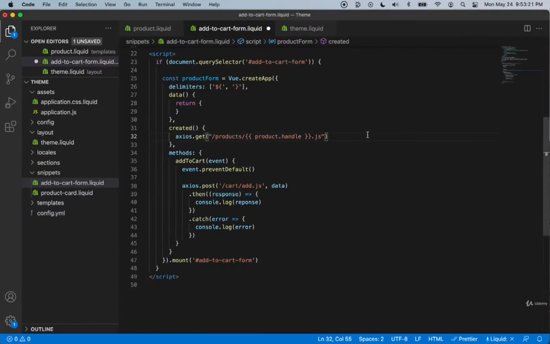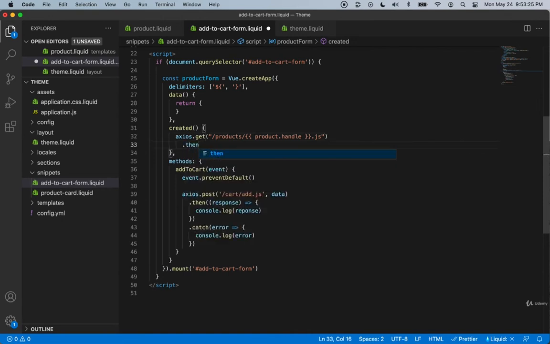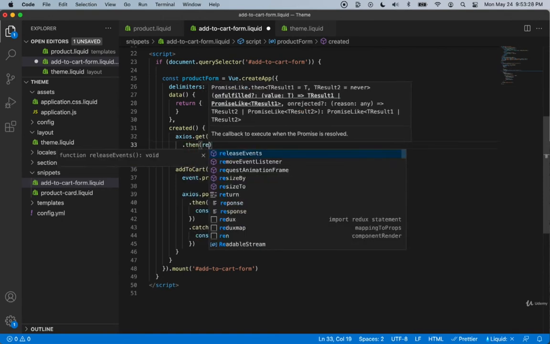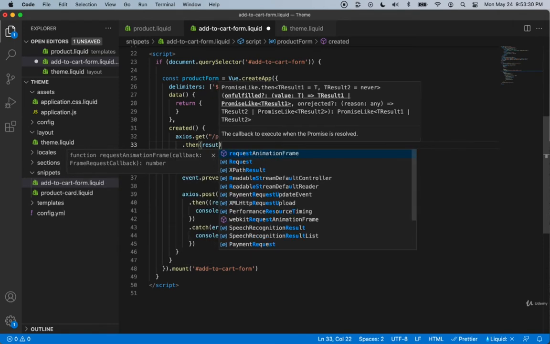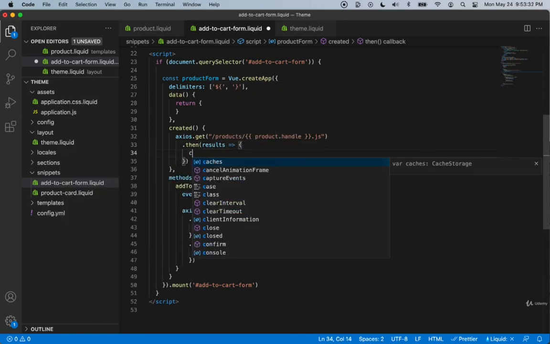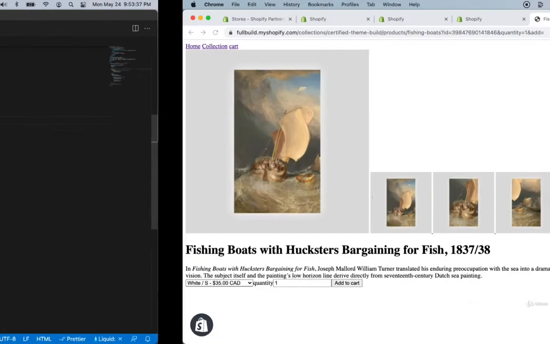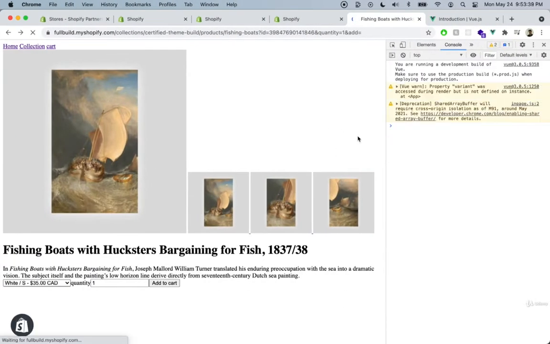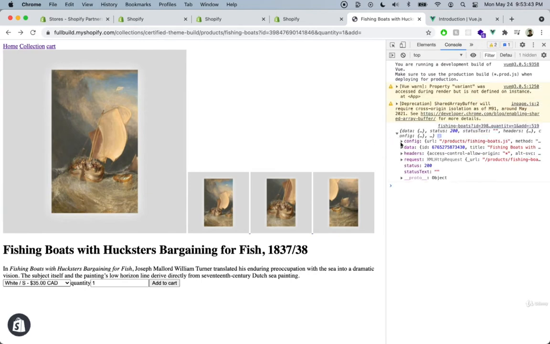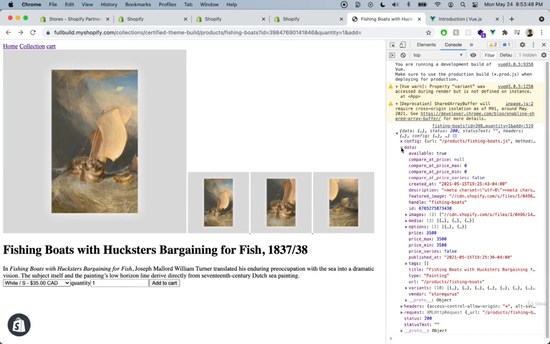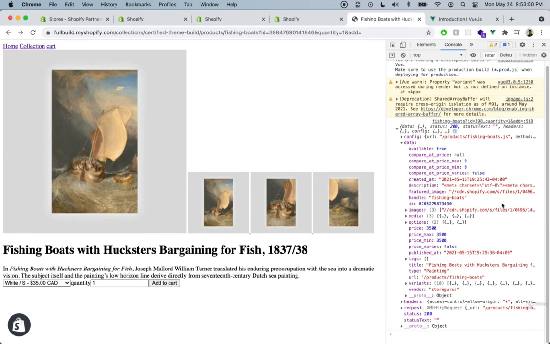And so going back into our code, we can just create a .then and we'll give it the results. And for now, we can just console log the results just to see what we can get. So let's refresh. And we can see that we are getting the headers, requests, config, but also the data. And inside of the data, we have everything for the product available to us.